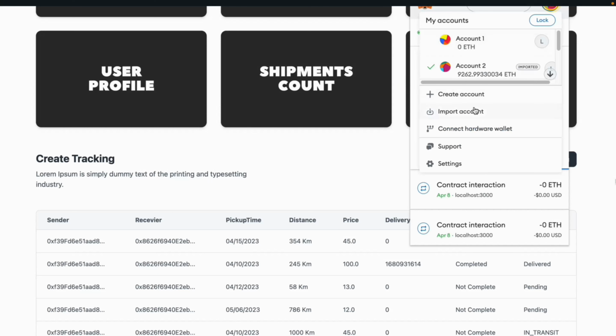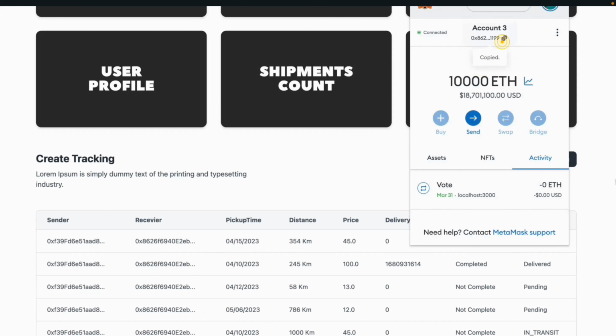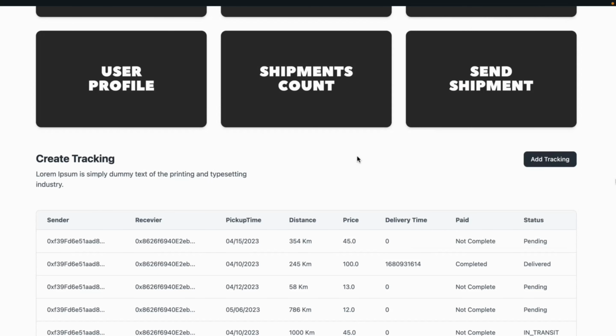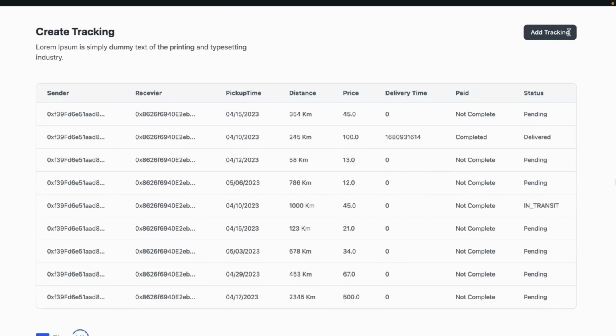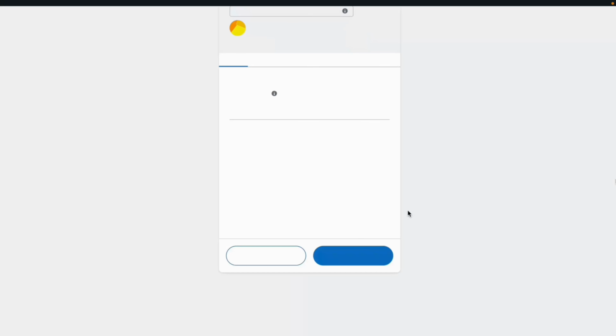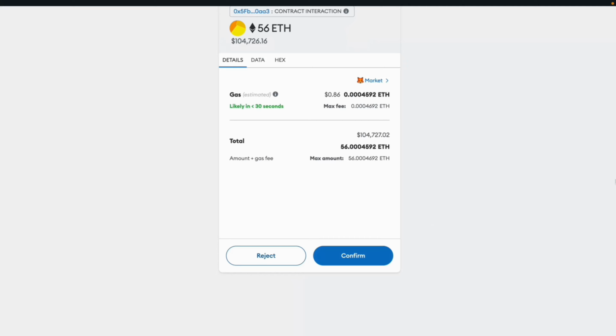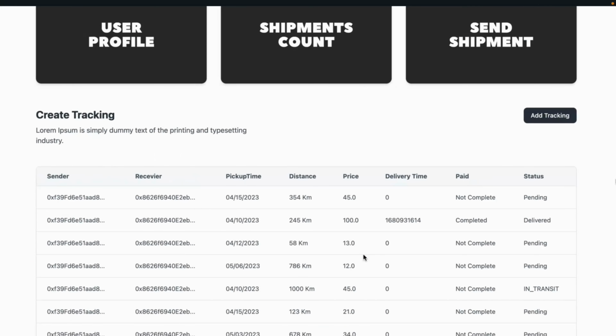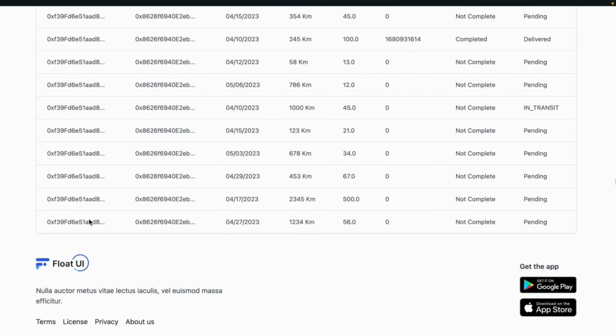So I'll come back to the MetaMask wallet and get the address. Grab that one, come back to account 2, click on add tracking, and paste the address of the recipient. Pick the date 17, distance is going to be, let's say, 1234, and the price is going to be, let's say, 56. Click on create shipment, and here I have to make the transaction. Click on confirm, and here we have completed the transaction, and you can see this is the latest transaction we have created. It's working absolutely fine.